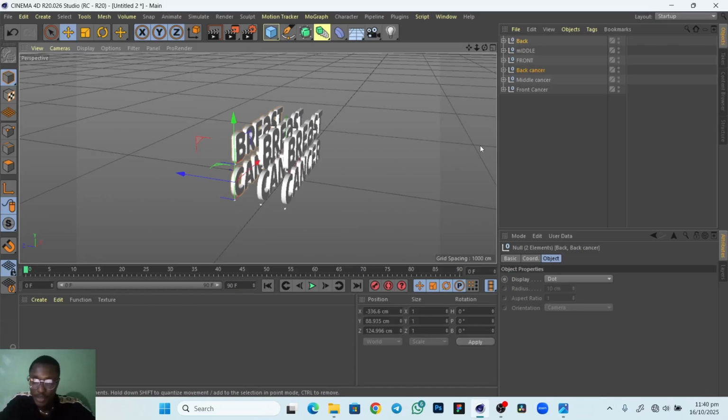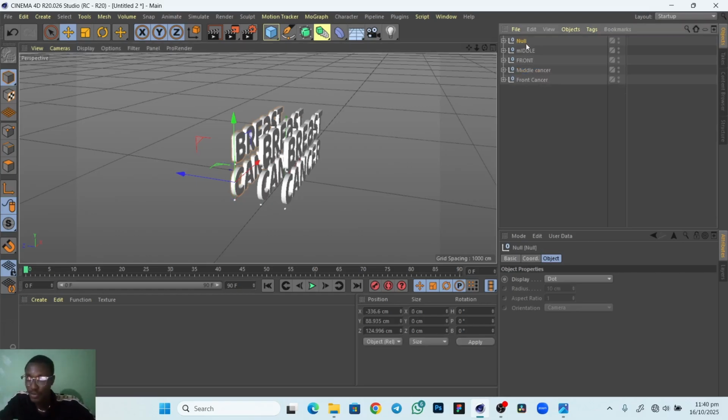So let's group it so that it will be easy for us to add the extrude. So the back, while selected, I'll hit Alt and G to group it, and I'll name it back. And middle, Control, select, Alt G, that will be middle. And the last one, front, hold on Alt and G, and that will be front.